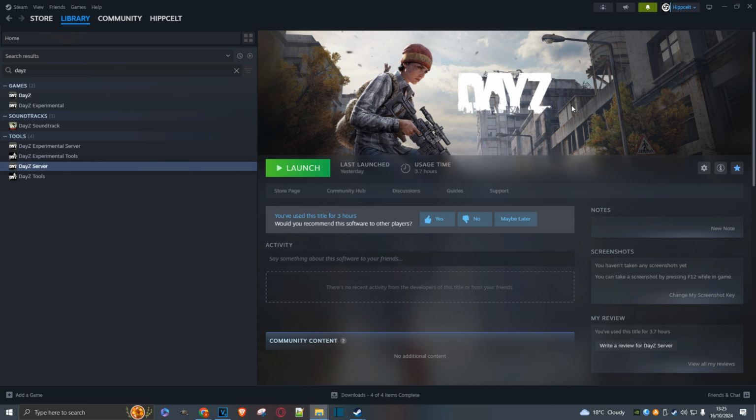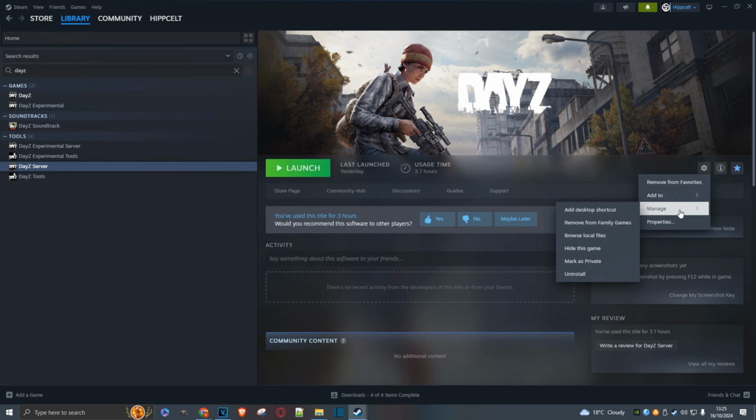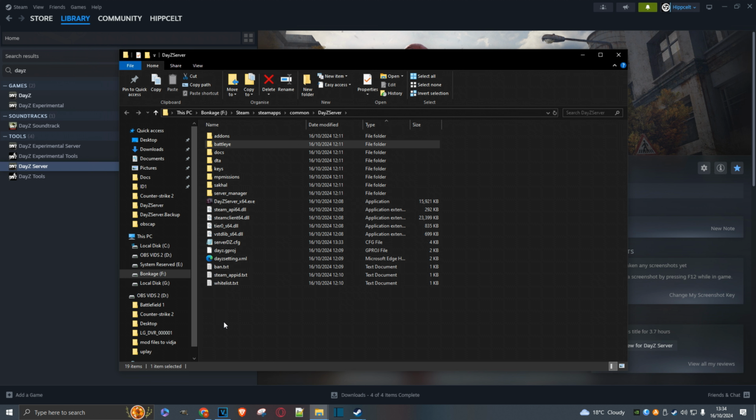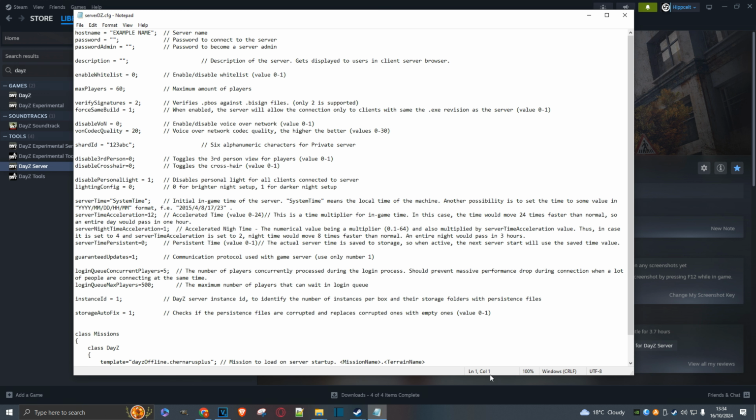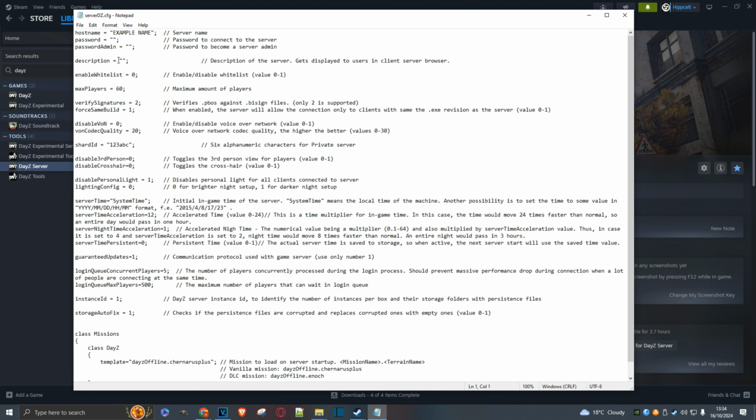So we'll just close this, hit this cog again, go to manage, browse local files. And here we have all the files that the server needs. The first thing we need to do is come over to this serverDZ config file, just double click on that, and we're going to edit it. I'm just going to change the name of the server. So come up here to hostname, and in between the two quotation marks, just call it whatever you want. I'm going to call it "like and subscribe." How's that for a hint? Anyway, there you go. I can actually save that now.